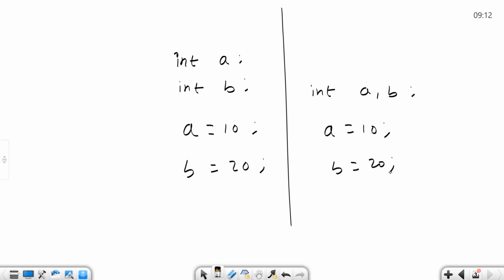Okay? Sir, if we assign int a comma b equal to 10 comma 20, it will take, sir.